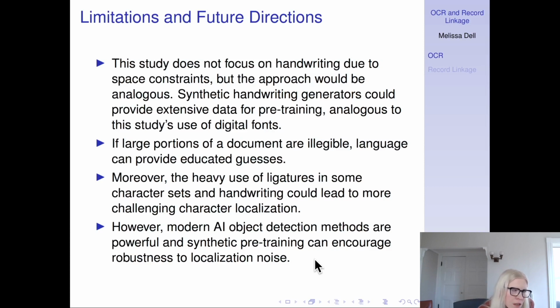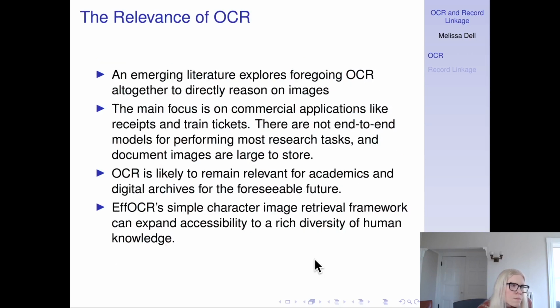Moreover, the heavy use of ligatures in some character sets and handwriting could lead to more challenging character localization. At the same time, modern object detection methods are incredibly powerful, and synthetic pre-training can encourage robustness to localization noise. We've seen in what we've done that there can be a fair amount of localization noise, and as long as you train the recognizer to be robust to that, which you can do with synthetic data, it can work surprisingly well.